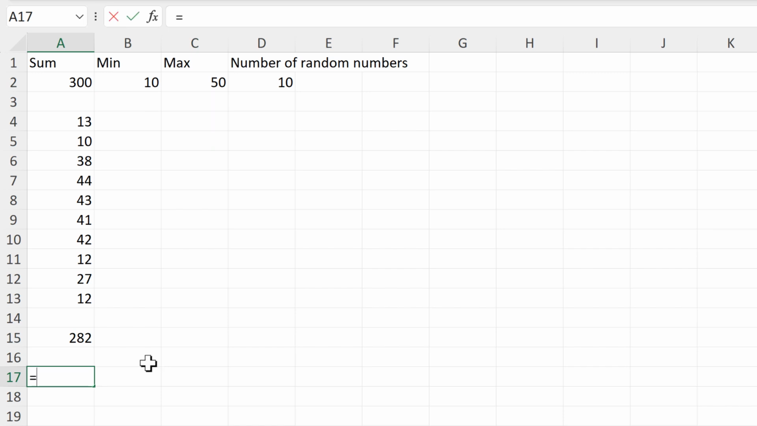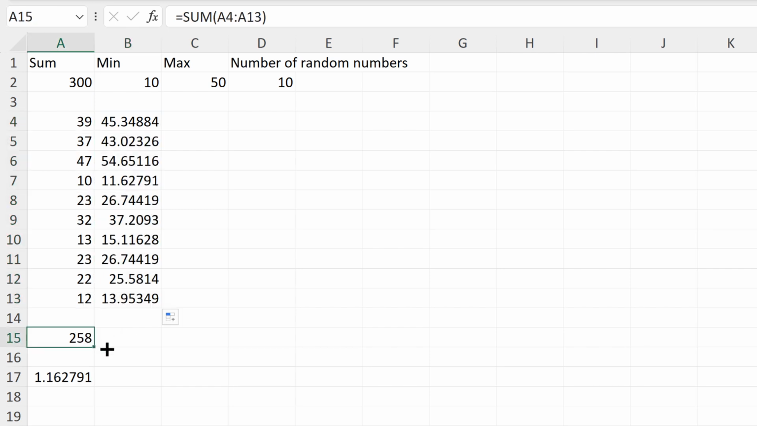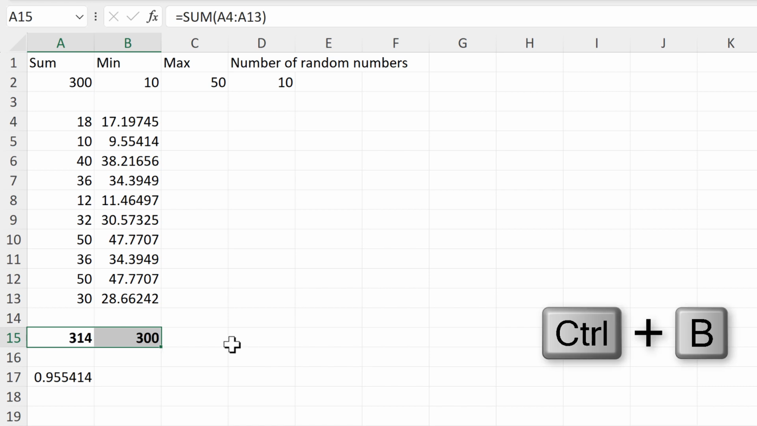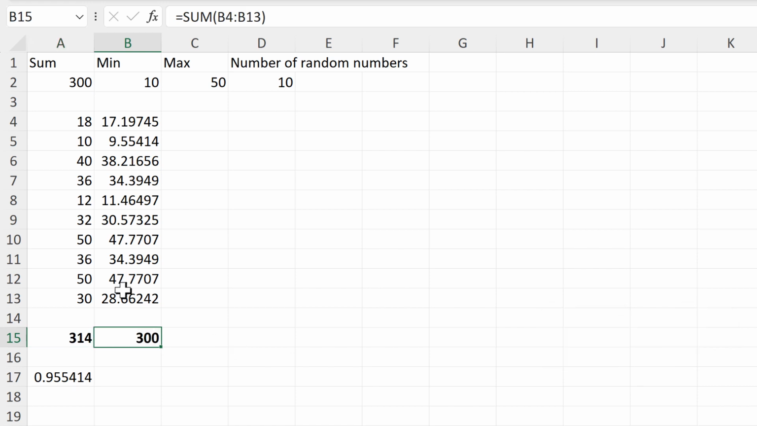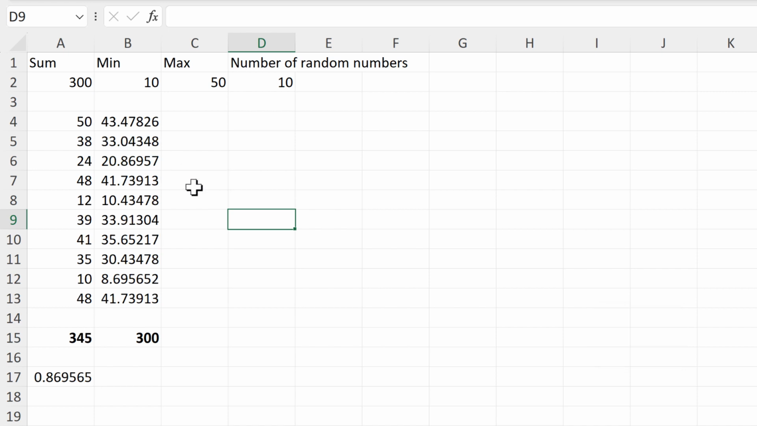In order to fix this, I'll take the target value and then divide it by the actual sum. Then I will take each of these numbers and multiply it by the value that I just calculated. And I'll press F4 to make that an absolute cell reference, and then drag the formula down. Then I will drag the sum across. And now the numbers in this column are adding up to 300. And I can press F9 on the keyboard to recalculate this, and it will always add up to 300.